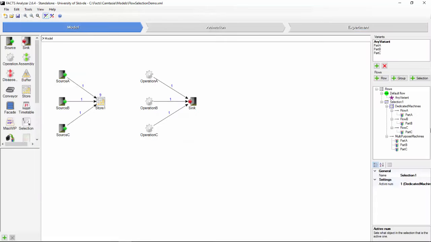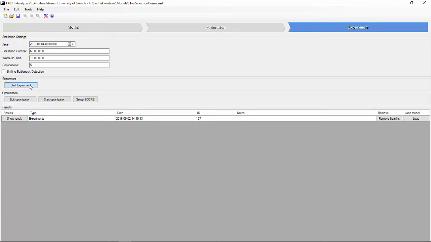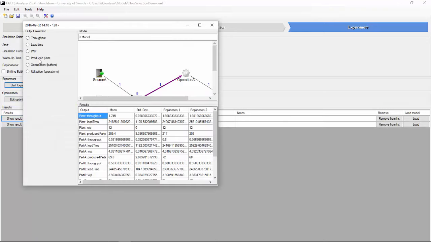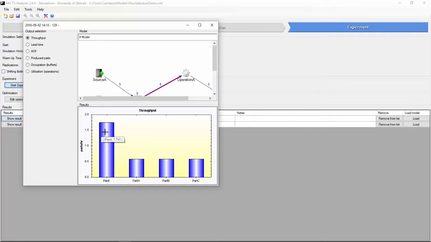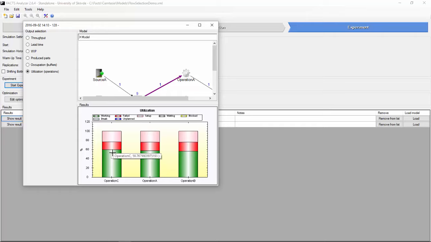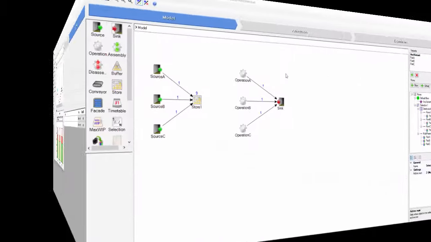So we go back, we select multipurpose machines, we run another experiment. Now our throughput went down to 1.7 parts per hour, and the utilization, we can see that we have a lot of setup time in the model. We lose production capacity due to these setups. So for this particular configuration, it is better to go with dedicated machines.